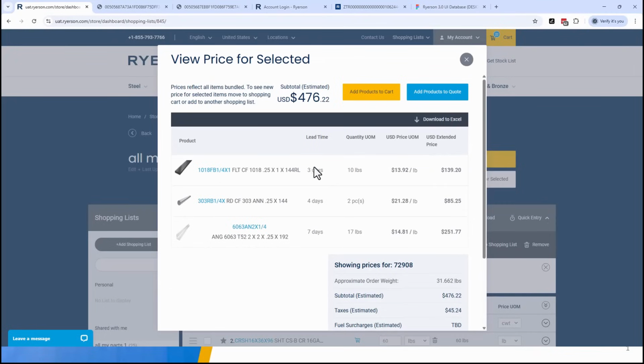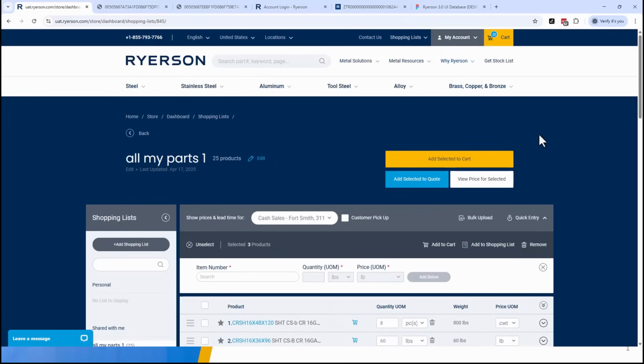So notice here, it tells me my lead time, my quantity, my price, my extended price, the total for the cart, and I continue on by saving it to a quote or adding the products to a cart or even downloading it to Excel, all making it easy for me to continue to use my customized list however I like.